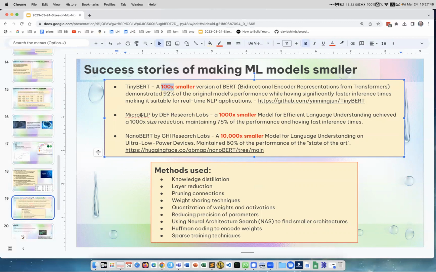There was another attempt to do like 1,000 times smaller. I found some spotty references, but not recently, so I don't know what happened to this project. Maybe it just died by itself. But they got about 75% of the original performance. And then there was another attempt called Nanobird, which is 10,000 times smaller, and got about 60% of the original performance. But 10,000 times. So you're talking going from 700 giga to, what is it, 70 mega. So it's really nothing. You can put it on the hard drive of a laptop.